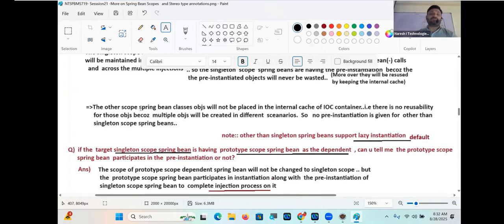The other scope Spring Bean class objects will not be placed in the internal cache of the IOC container. That means there is no reusability for those objects, because multiple objects will be created for different scenarios. So no pre-instantiation is given for other than singleton scope Spring Bean. Are you getting my point there, guys?